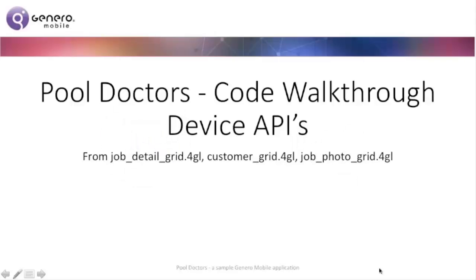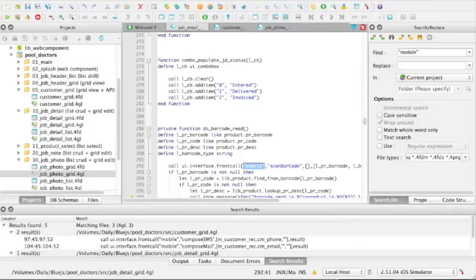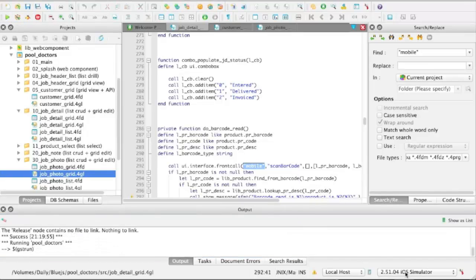In this series of videos, I walk you through the sample Pool Doctors application that I developed for the introduction of Genero Mobile. In this particular video, I look at where we've used device APIs, inside job_detail_grid.4gl, customer_grid.4gl, and job_photo_grid.4gl. So I'll show you them running first. So I'll run the application.